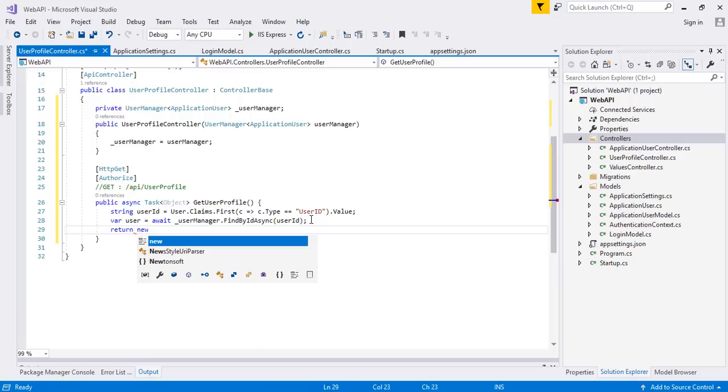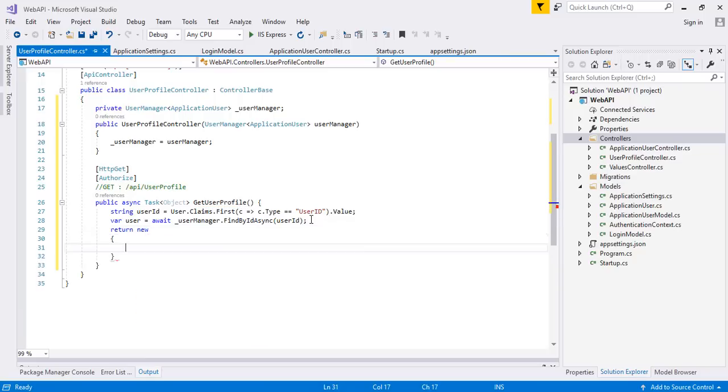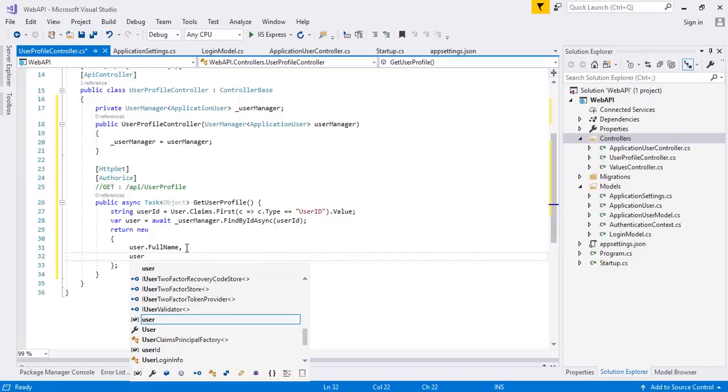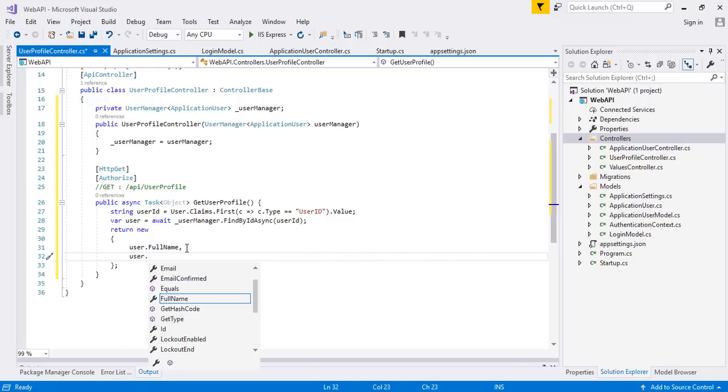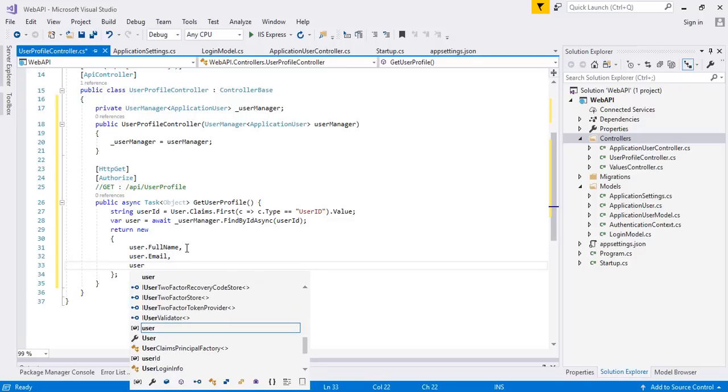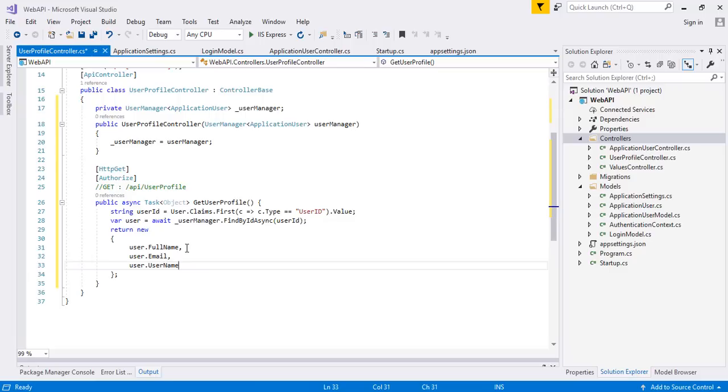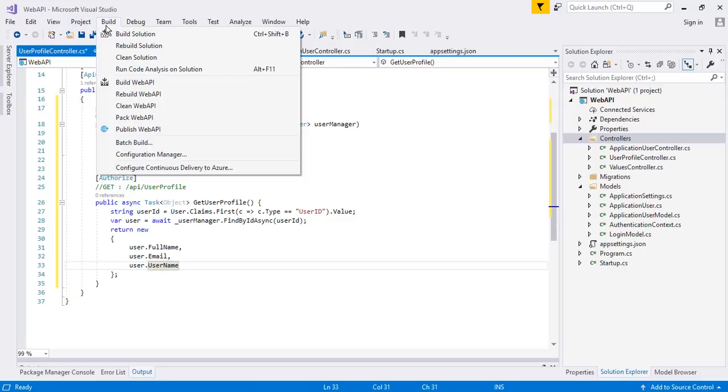Now we just need to return that from this web API method. Return, and we will return a new anonymous object here. First of all, we have FullName is equal to user.FullName. In short, we just need to pass this user.FullName. Like this, we can pass email address, user.Email. Then finally we have UserName. Now let me build this project again.